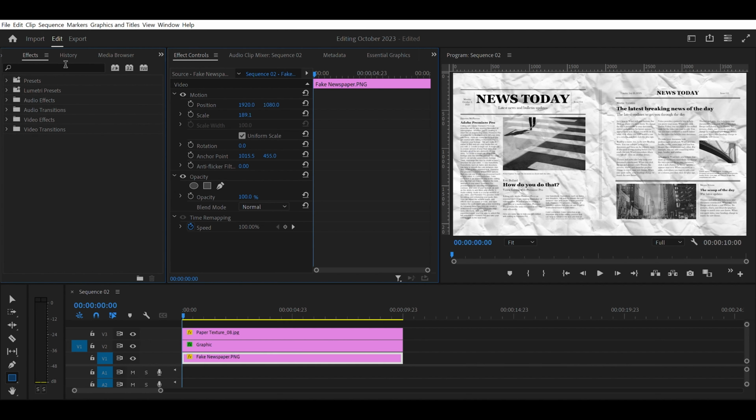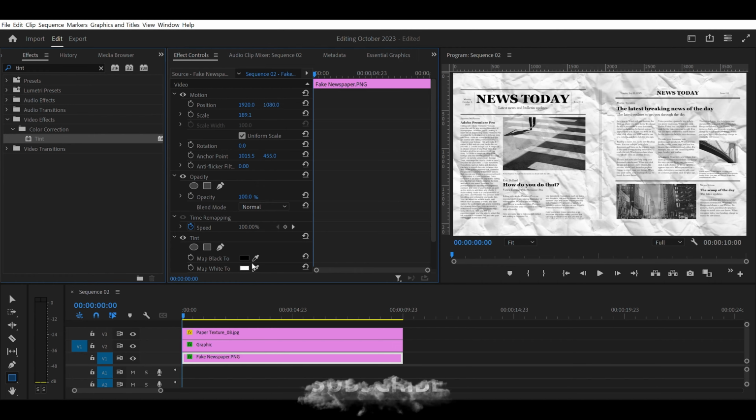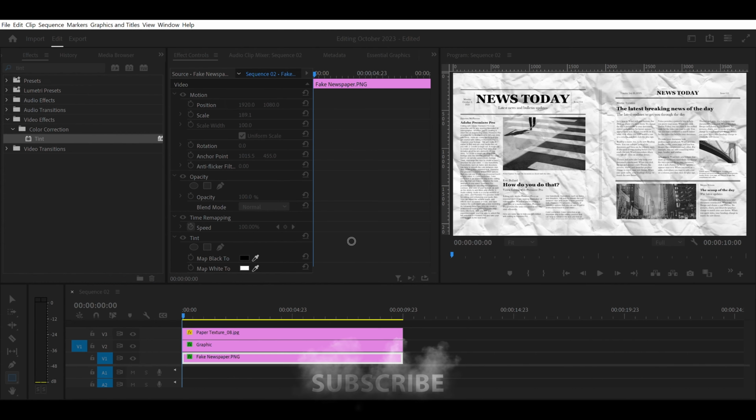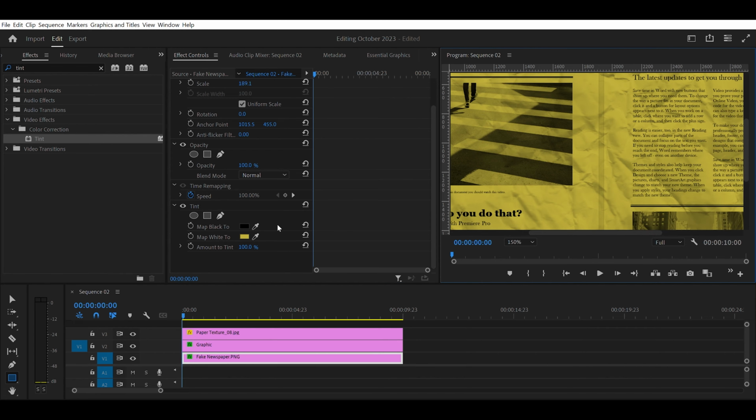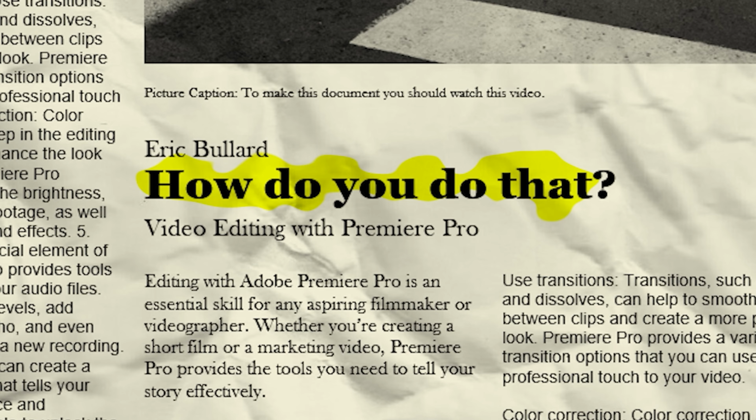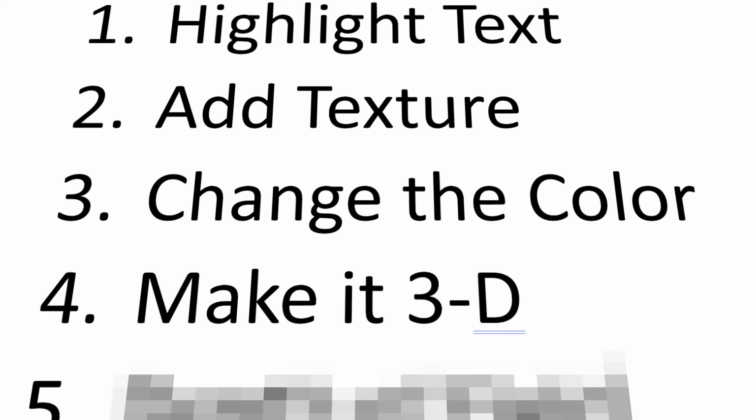Technique number 3, change the color of the document. Go to Effects and search for Tint. Drop this on your document in the sequence. Now go to Effect Controls and play with the color. I'm going to change Map White to this yellowish brown color. Now to get that faded newspaper look, let's drop the amount of tint down to around 20 to 25%. Nice.